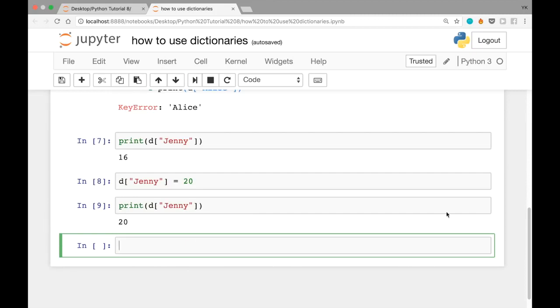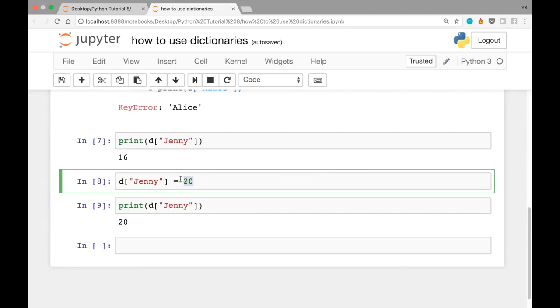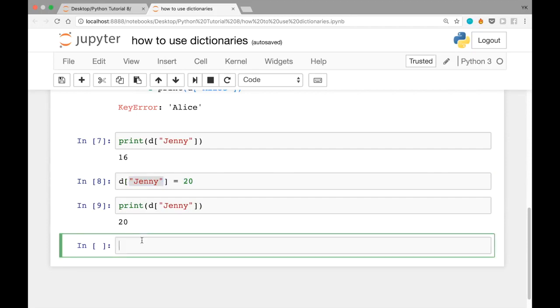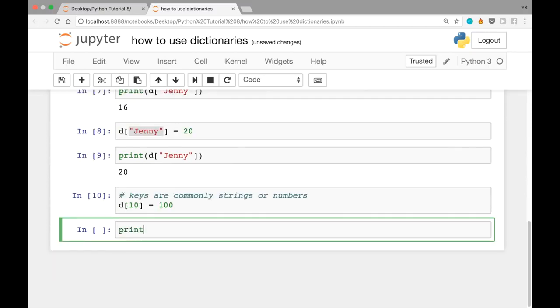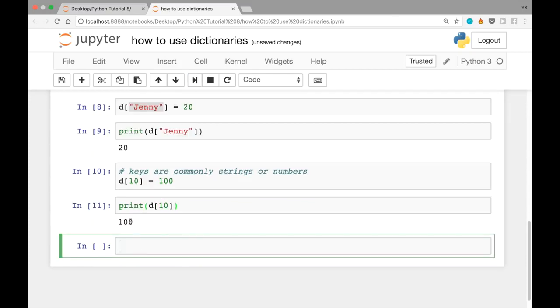Now, one thing to note here is that the values can be any type, but the keys can only be certain types. And there are different types we can use for that, but most commonly, keys are strings or numbers. And in Python, you can even mix different types of keys. So for example, you can add a new key, let's say 10, with the value 100 to this dictionary d, with d square brackets 10 equals 100. And once we write print parentheses d square brackets 10, it works just fine, retrieving the value 100.